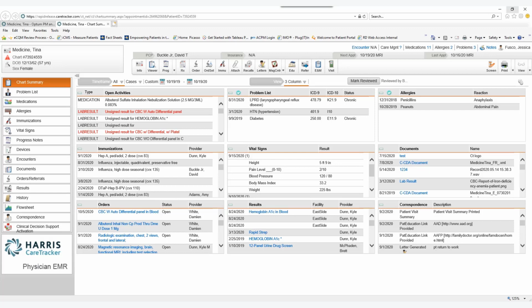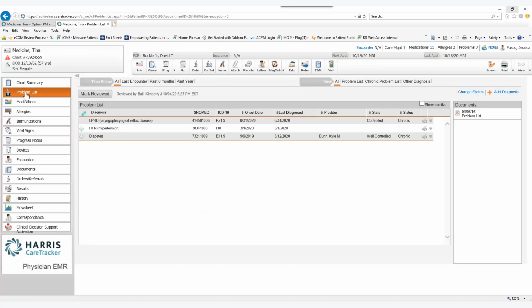Now, there are three areas when prescribing a medication that should be reviewed prior to actually prescribing that medication. And that is the problems list, medications, and allergies. So we're going to begin in the problem list before we move on to medications and allergies, right here on the health history pane. The problems list is your next choice down from chart summary. And this is where the historical list of the patient's diagnoses is housed.